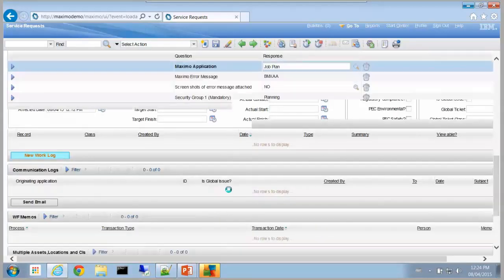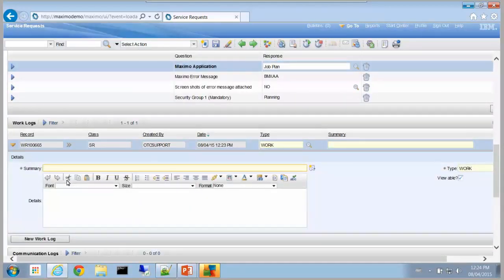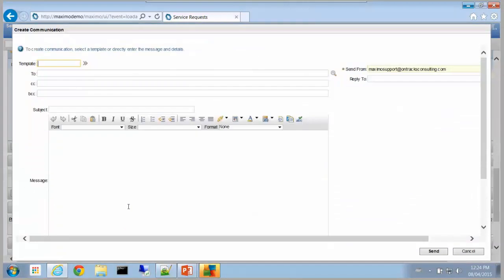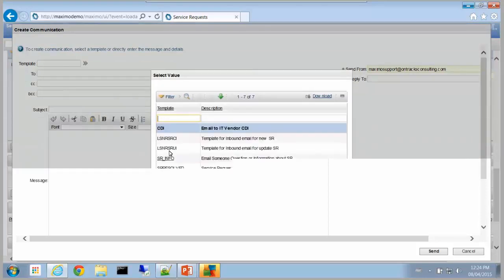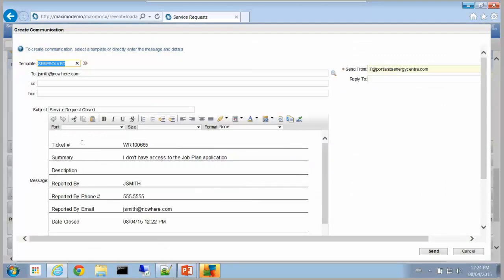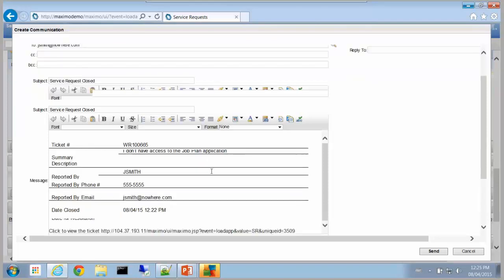They can update the work log, so we can say, user has, right? So put a description in there. Maybe there's some additional details we want to put into that system. If we need to, we can send out an email to the end user, or maybe back to the support people to indicate what is happening with this. So in this case, we can say the service request has been resolved. You'll notice that in the email that will get sent out, there'll be a ticket number with a summary, a description, reported by, phone number and so on, and the date that it was closed.